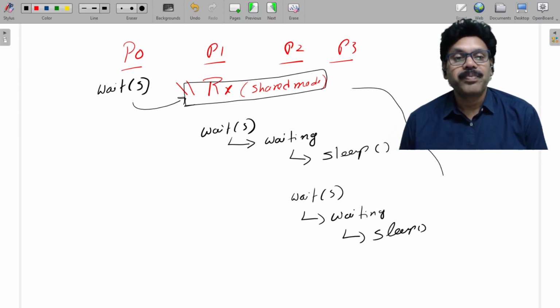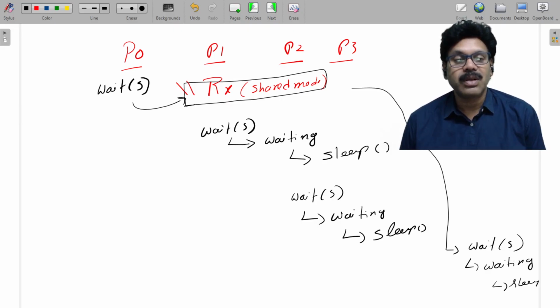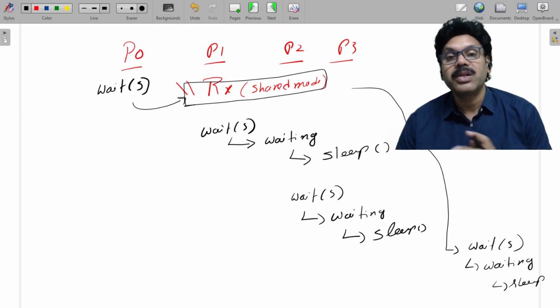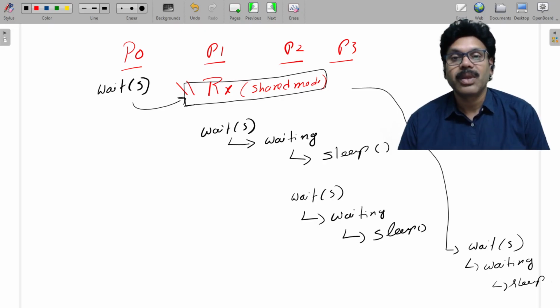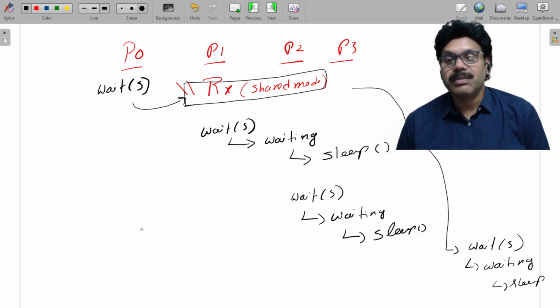Then after some time, P3 calls the wait function. Here also wait of S is unsuccessful, so he will also be kept waiting, and the operating system will give him a sleep system call. This is how you can avoid the concept of busy waiting. What is busy waiting? You are waiting without doing any action. But in this case, you are not waiting, you are sleeping. Because you have been given a sleep system call, you relax, and you don't occupy any resources because you are asleep.